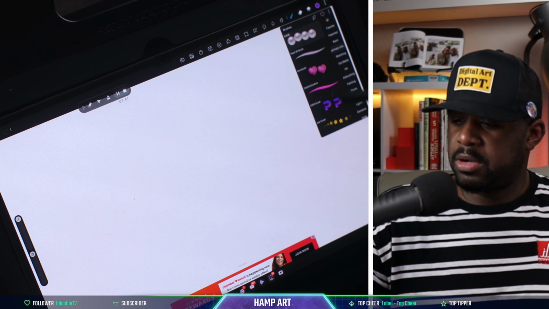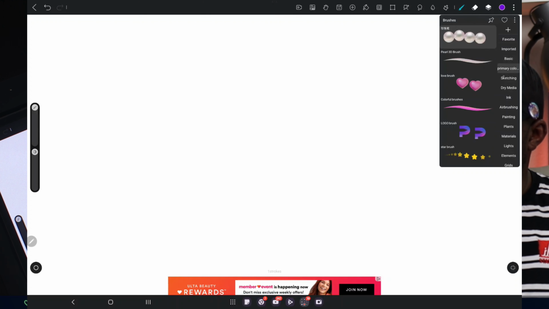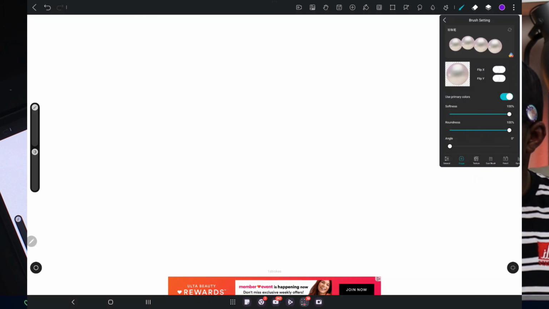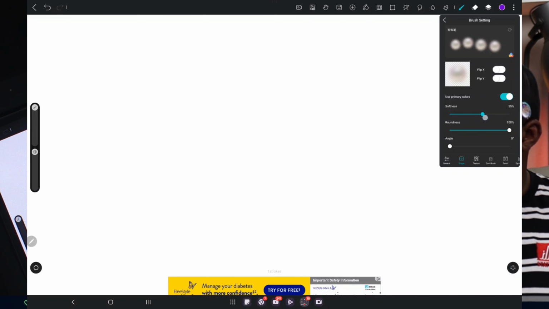Let's go on to the primary. And this right here looks like stamps. And if we go into the properties, you have the preview, the flow of it, spacing, max size, minimum size. Then you go down to the shape. We can flip the X and Y axis. See that? Use primary color softness, so we can soften it up. I have that hard edge, roundness. We can change the roundness so we can change it to a more oval-like. We can also angle it like that.